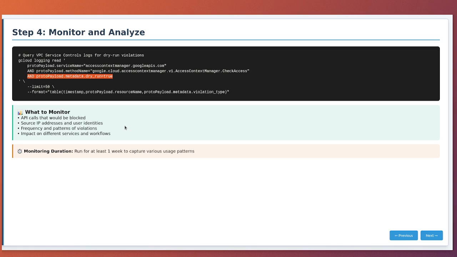I recommend letting it run for at least a week to capture different usage patterns, weekday versus weekend, business hours versus off hours, etc. Pay particular attention to the source and destination information in the logs. This will help you understand which services or users would be affected by the policy enforcement. Use this data to refine your perimeter configuration before moving to enforced mode.